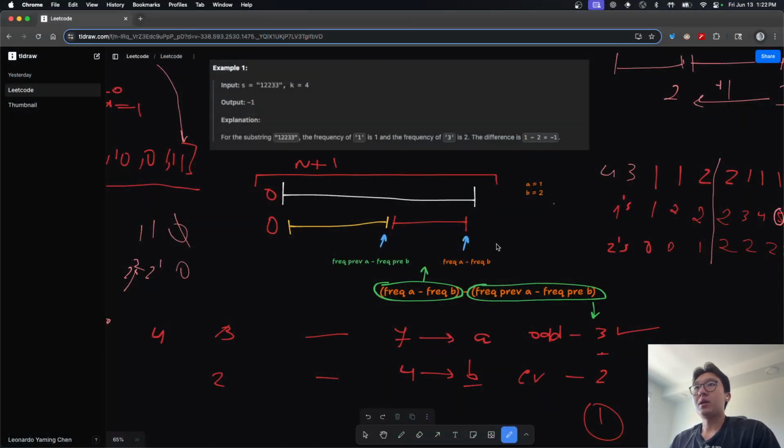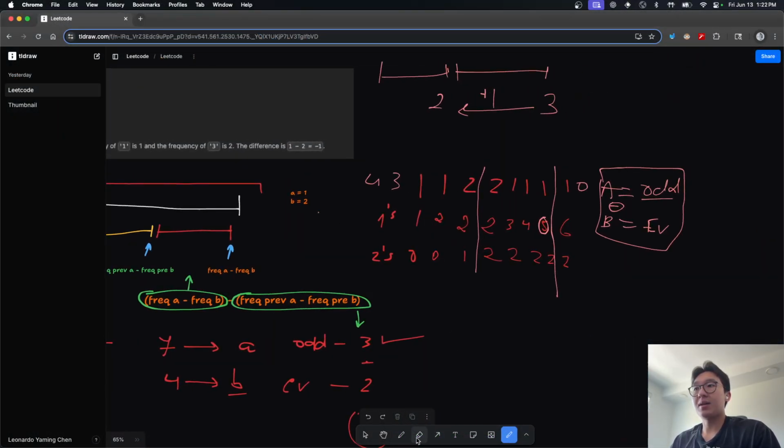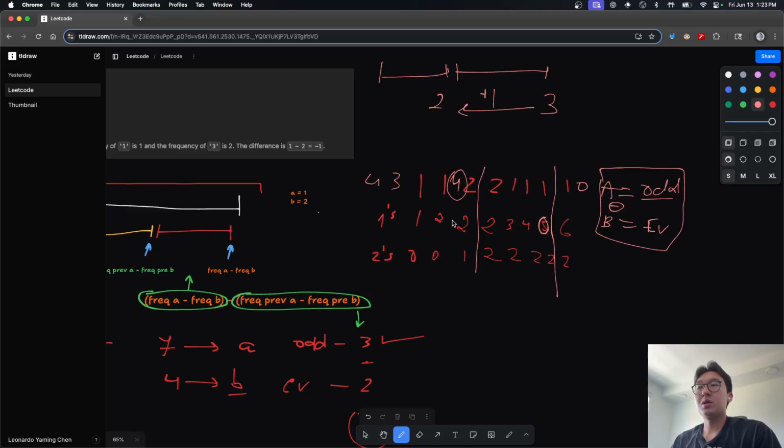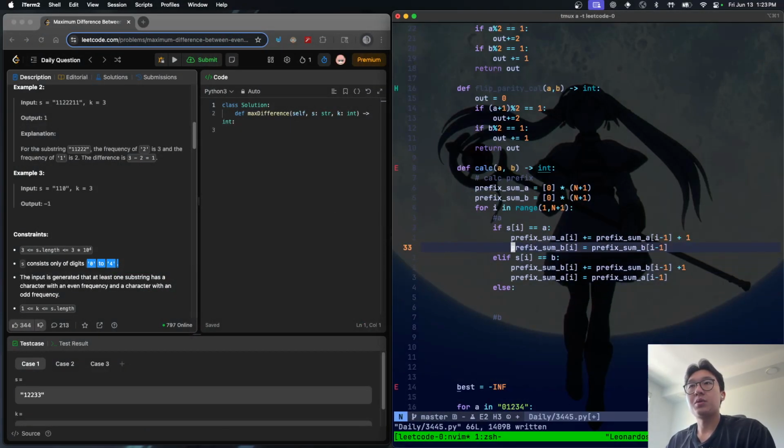So let's say we're calculating the frequency in this case. Let's say we have like a 4 in this case. We don't want to count this 4 because we only calculate 1 and 2. So we're just going to repeat the frequency to the next. So pretty much this part.